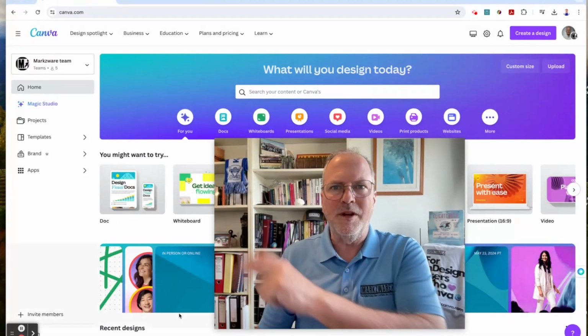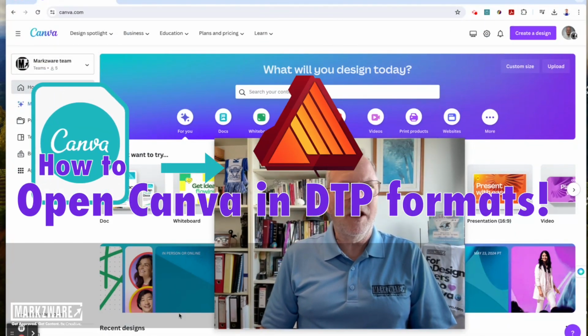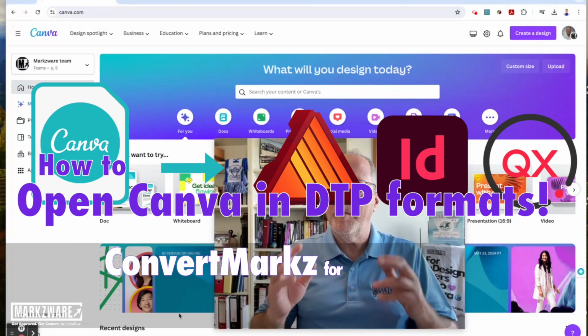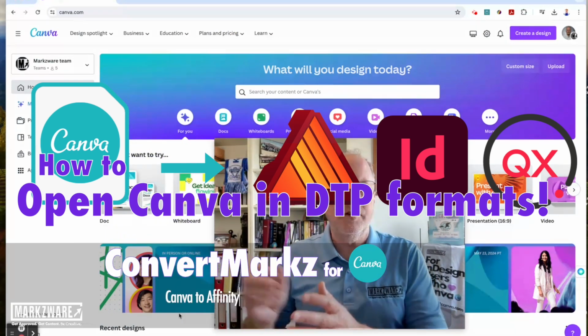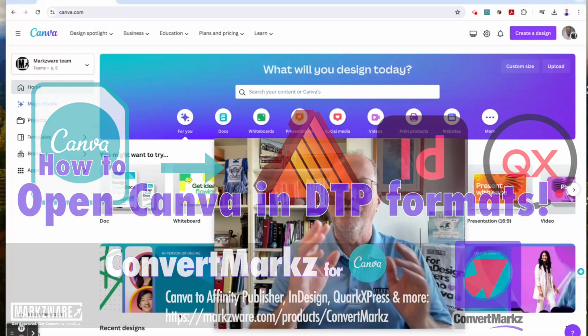You'll see today we're up in Canva, the exciting and popular online design tool for many graphic artists and corporations and communities alike. Canva's great, but many people want to convert Canva to other desktop publishing file formats. Today we're going to show you how to do that with Markzware ConvertMarkz.